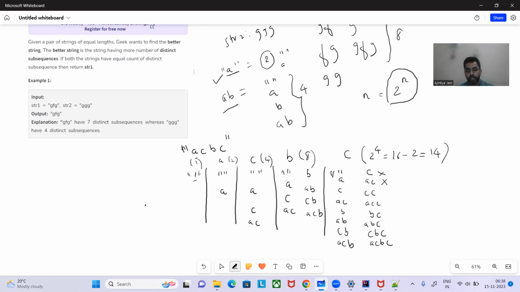And following C to C, CC, ACC, and all. But if you observe, we already had this C and AC. Here again we got C and AC. So these are not distinct subsequences. So we have to subtract these number of subsequences from the result.